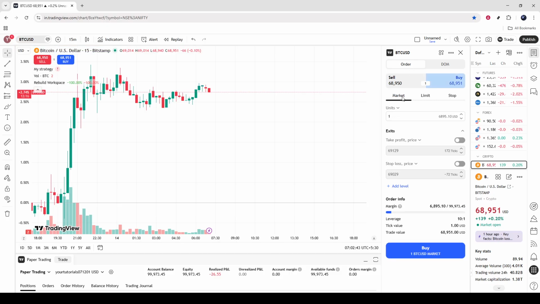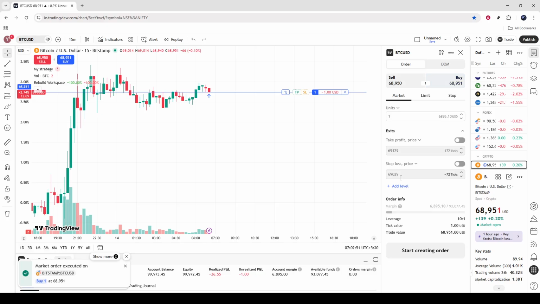Next, click Buy or Sell. This selects the direction of your trade in the Order panel. You'll use the same panel to set your protective and target levels. Look for the Stop Loss and Take Profit options. Check the Stop Loss box and the Take Profit box to enable both fields.